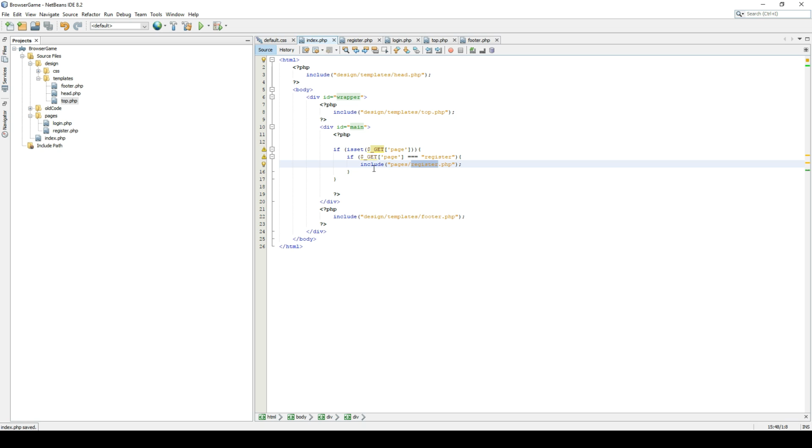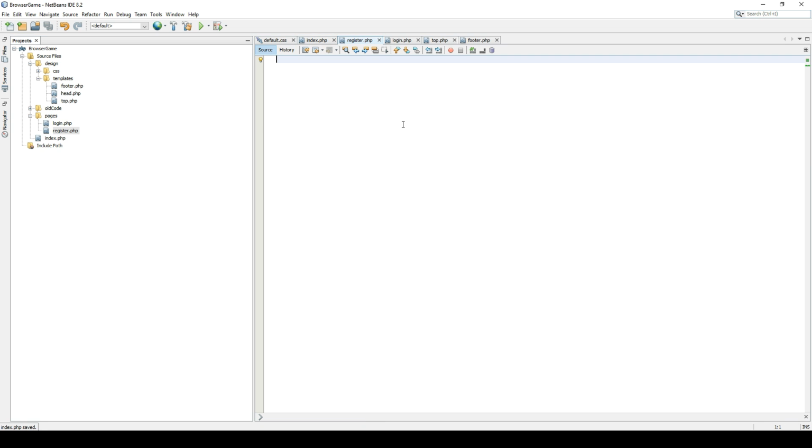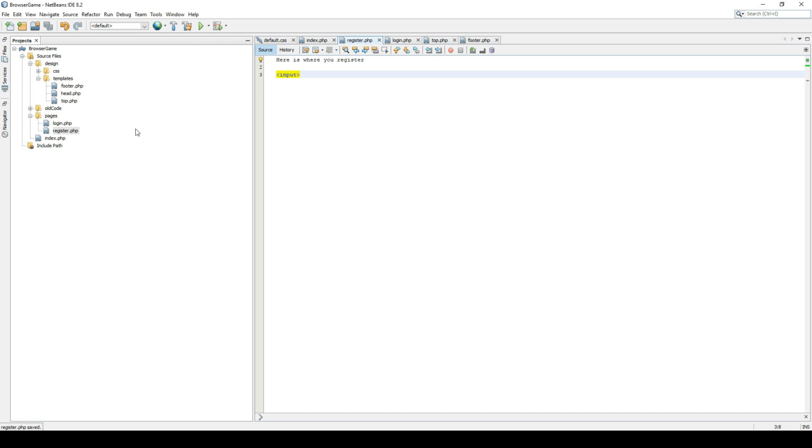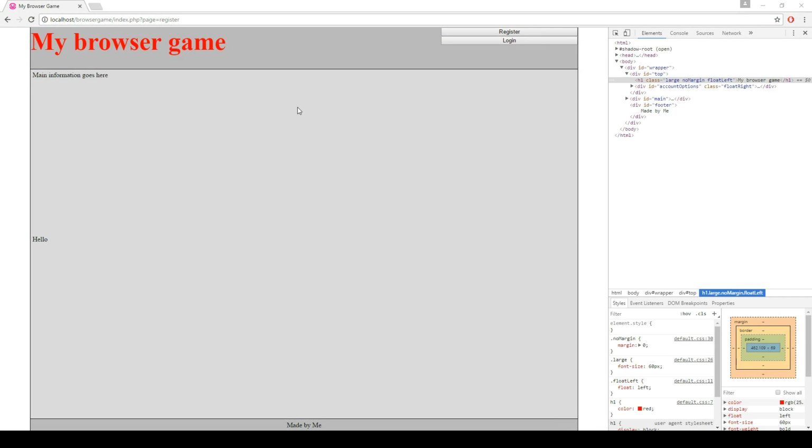So let's see if this works. In the register page, here we can just say "here is where you register", a bit calmer this time, not in caps, and get an input field like that. So this is all we have in that file.